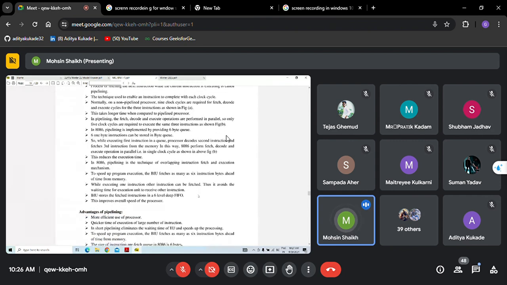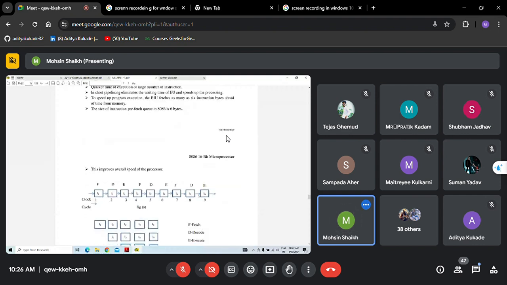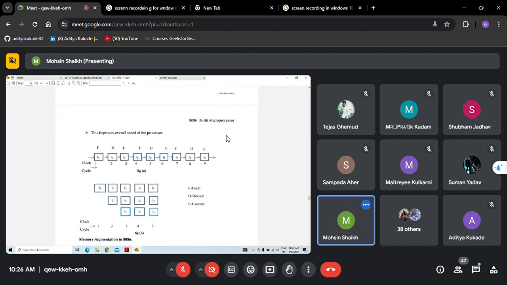There are two types of pipelining, that is serial and parallel pipelining. Serial means, as in figure A, a serial pipelining. When we are performing the fetch, after that we perform the decode, and after that we perform the execute. They require 3 clock cycles, that is 1, 2, 3.